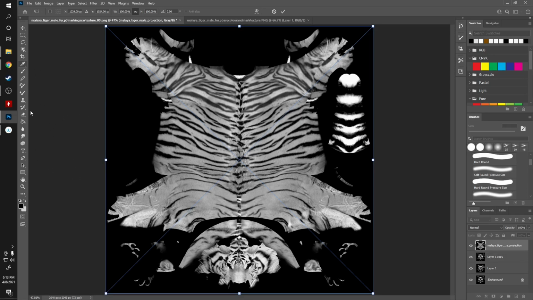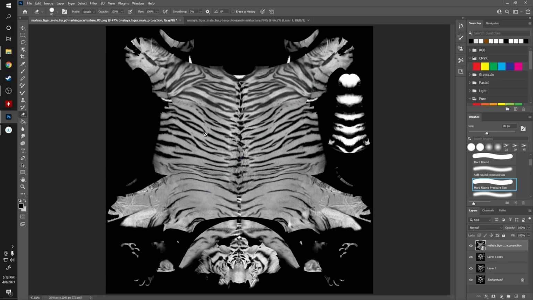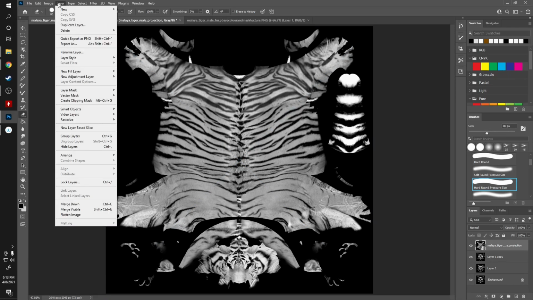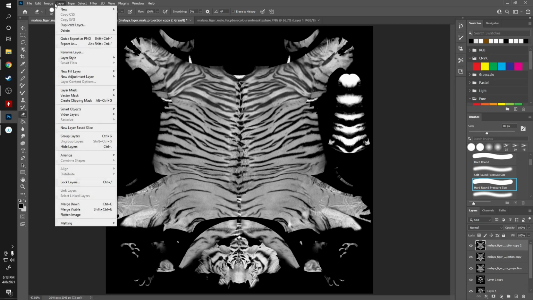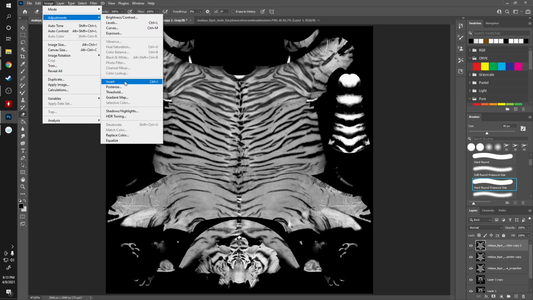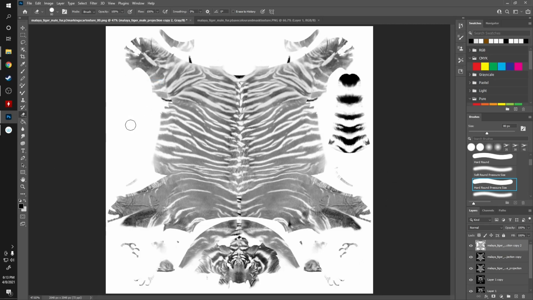So what I'm going to do, first hit enter to accept the placement, and then I'm going to go Layer and Rasterize, and then Rasterize Layer. I'm going to make myself a couple of copies of that layer, pressing Control J to do that. And now I want to invert this. So Image, Adjustments, and Invert. Now our image is inverted.